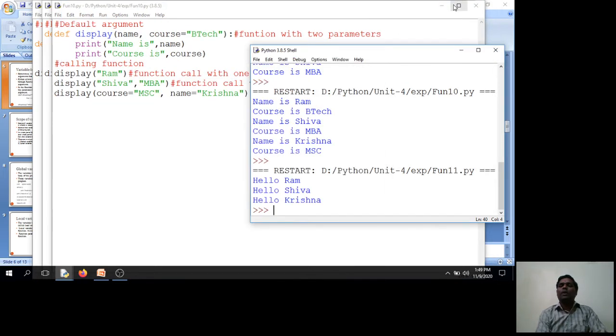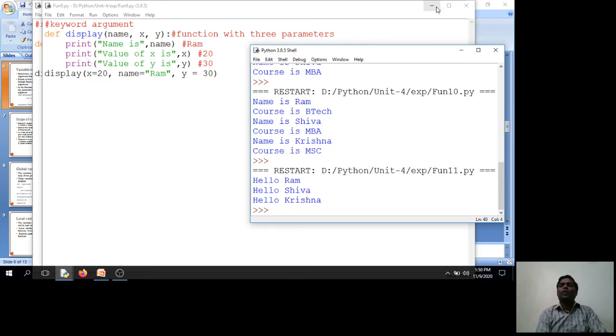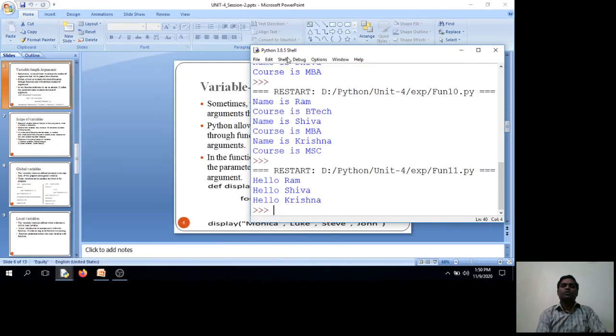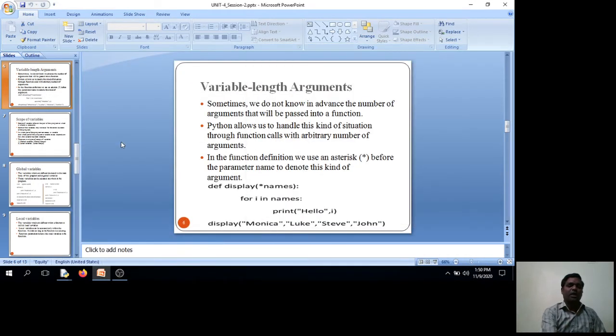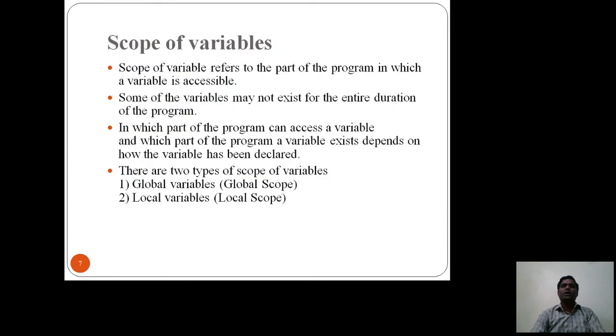Now we will go to the PPT to complete scope of the variable. So I will quickly move to the PPT and next slide. Scope of variables. Scope of variables refer to the part of the program in which a variable is accessible.